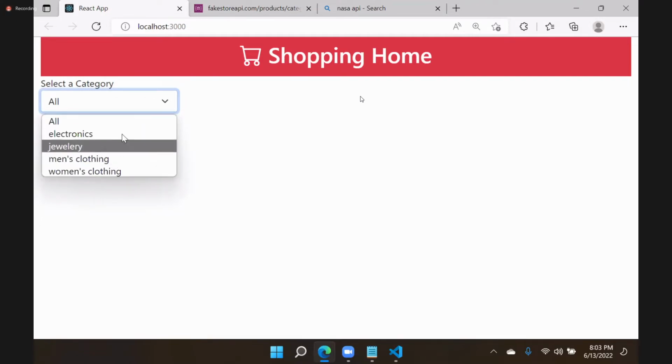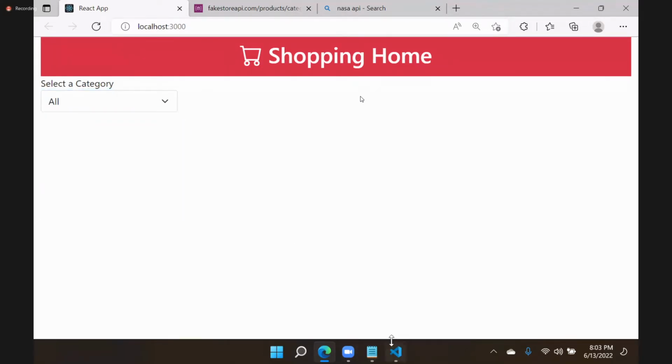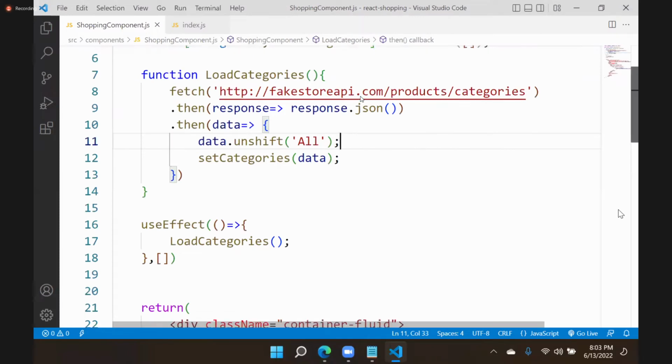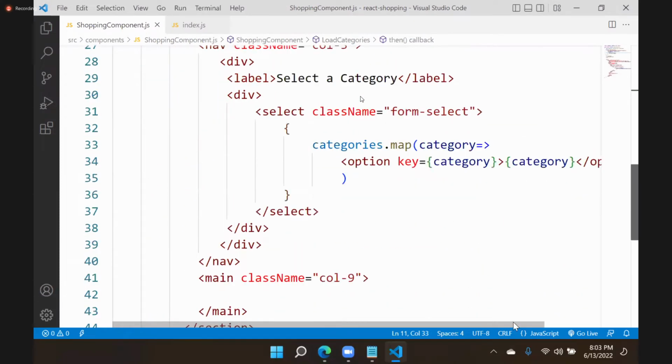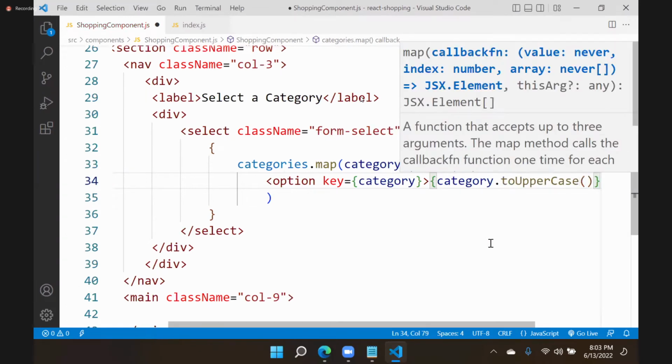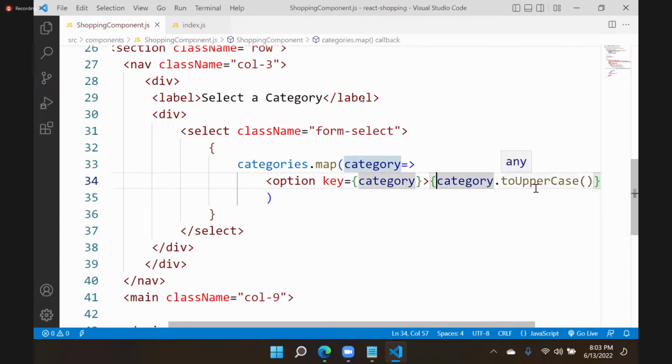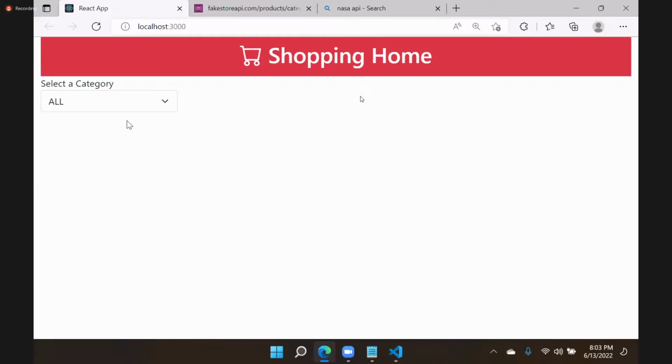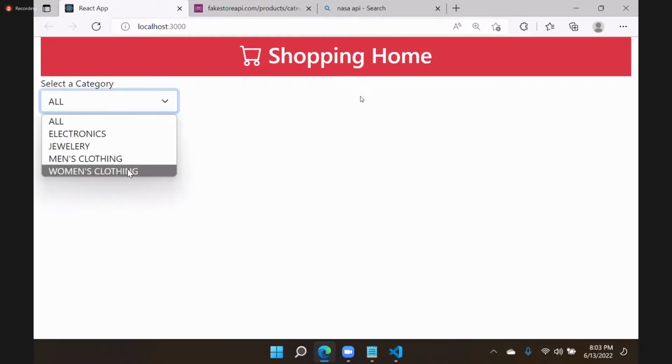That means we can push anything into this. So "All". Later you will learn. For example, actually here we are displaying every category name. Suppose you are trying to apply some string functions, like toUpperCase. I'm using a string function called toUpperCase. Its intention is to convert into uppercase. We can use the basic string methods.